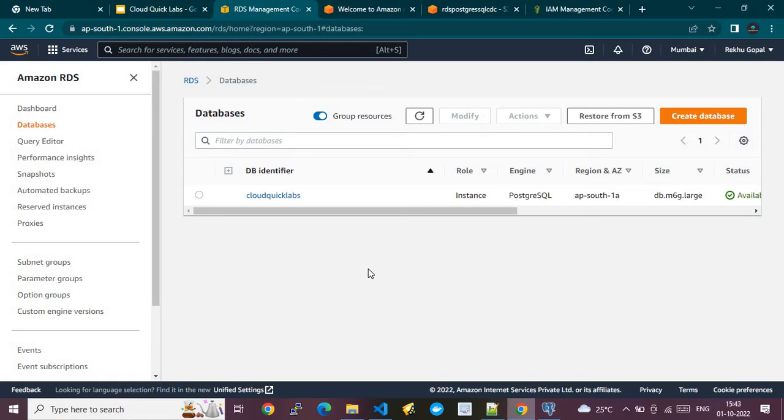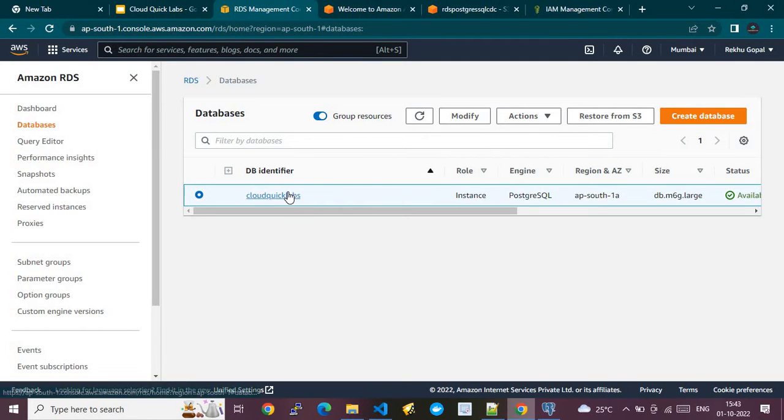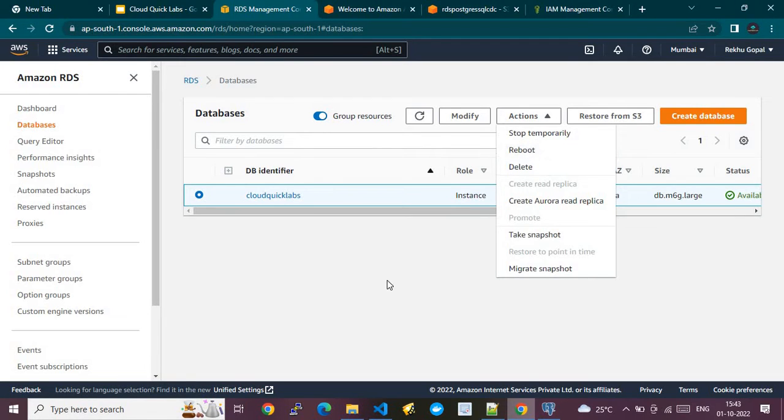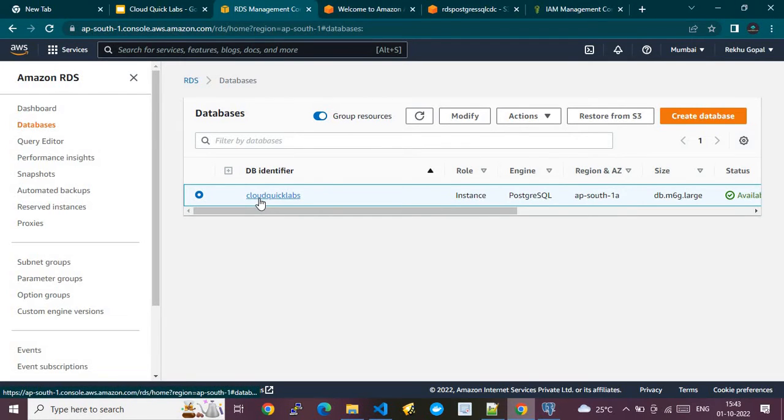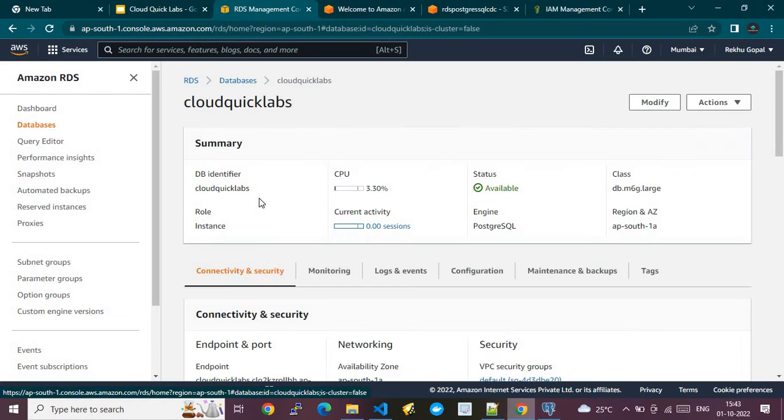And after that, once you attach your custom database parameter group, you need to do a database instance reboot one time. How do you do that? Just select this particular database, come here and do a reboot. Okay, so the reboot is mandatory to attach a custom parameter group to your RDS instance.